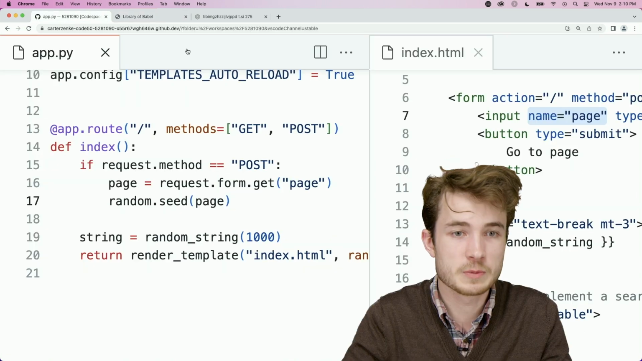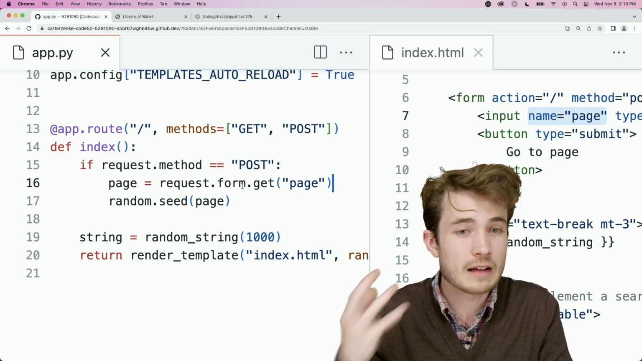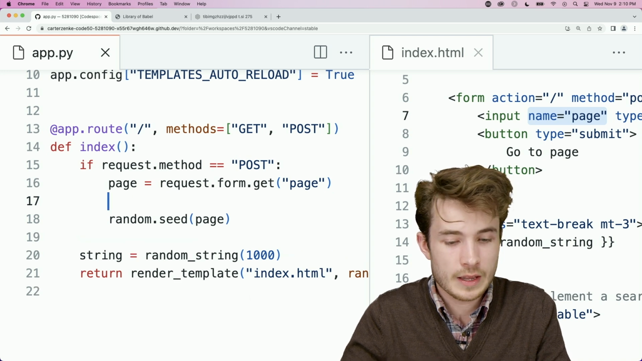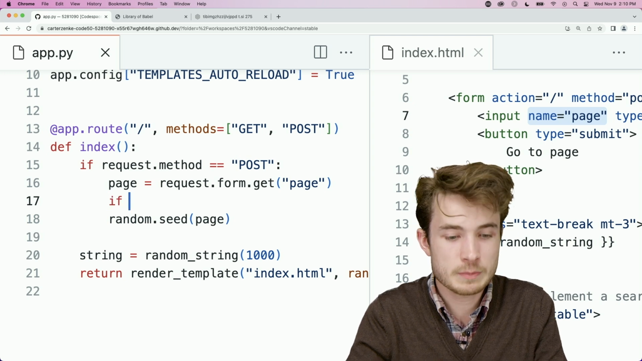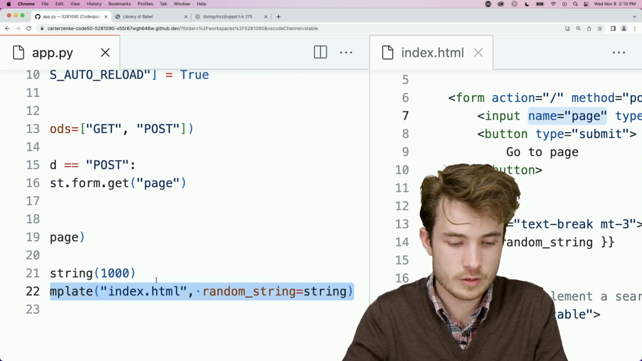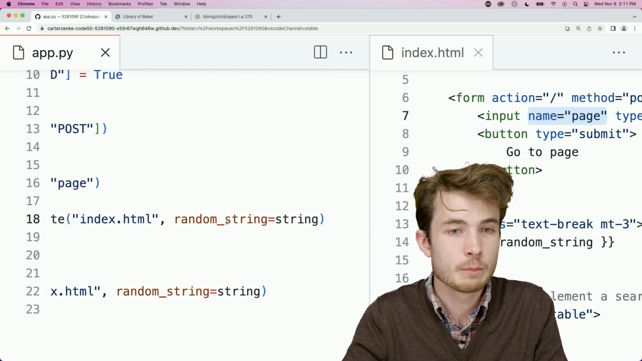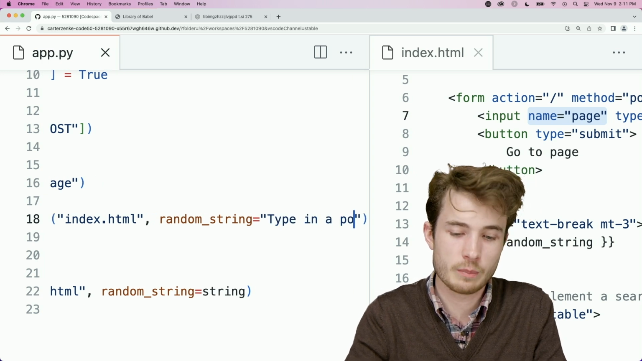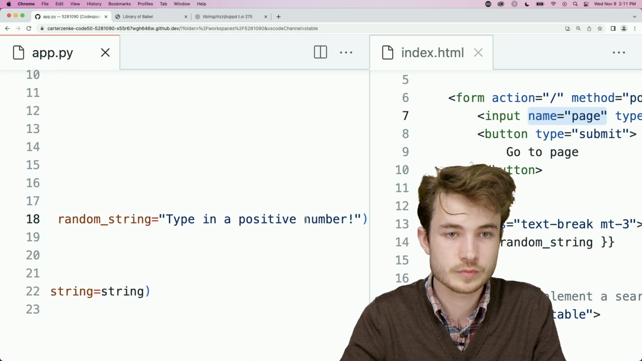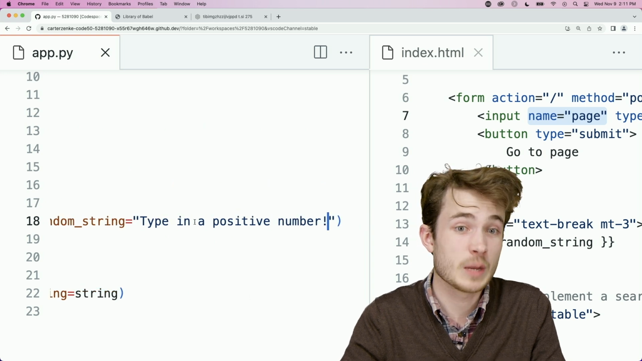I could actually go back to my code space here, and I could try to update this in some way. So ideally, I want to validate the user input as I get it. And maybe I have page here, but I could ask the question before I do anything with page, is page less than 0? And if it is, why don't we return render_template, index.html now rendered, but at this point just say some error message like, type in a positive number. So now my placeholder called random string will actually just be this error message, type in a positive number.